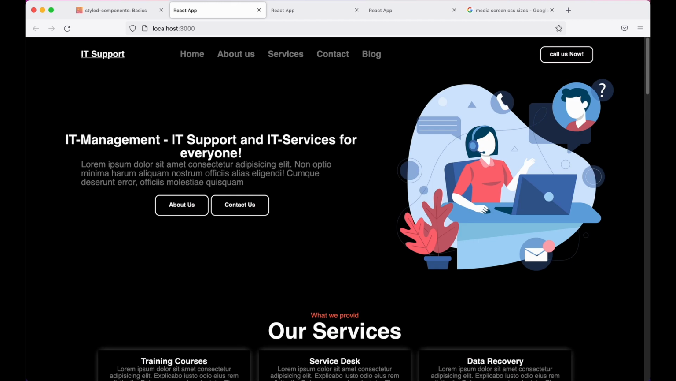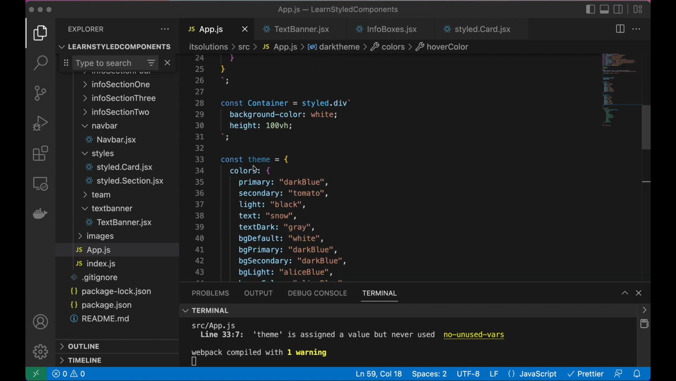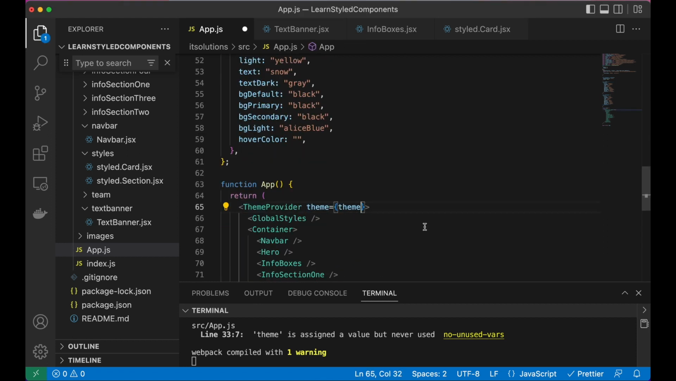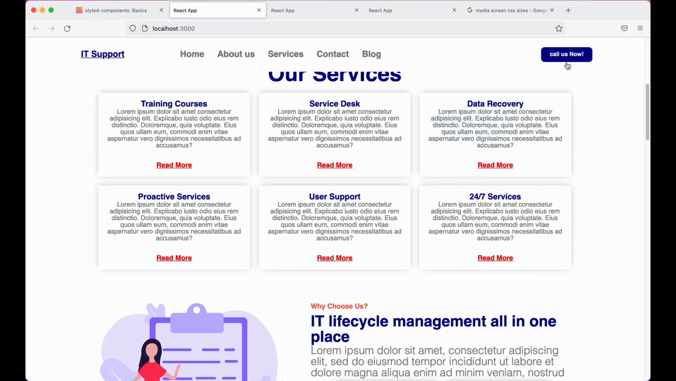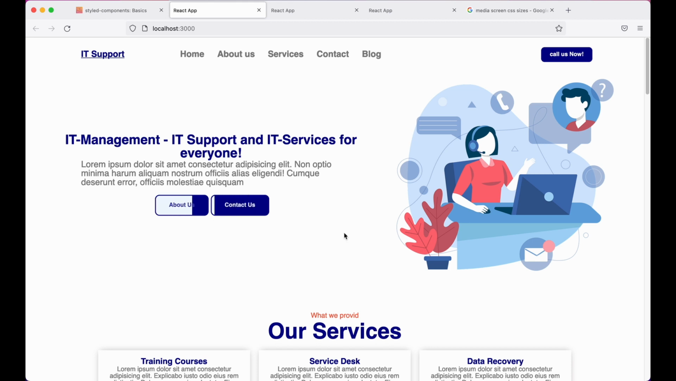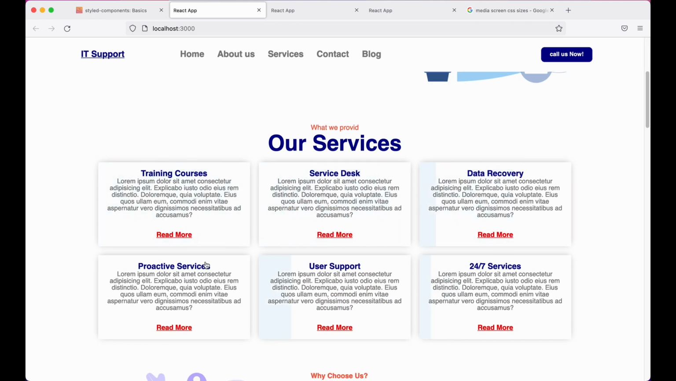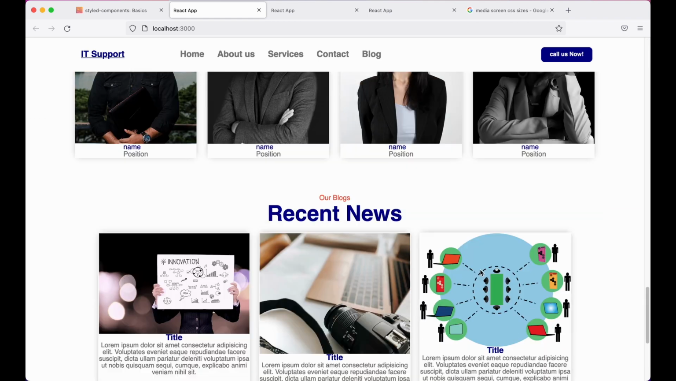So now let me change everything in light mode so we can check if everything is working. Now copy the theme and I'll use it here. Then, as you see, everything works as we want. Our hover colors here. Now everything is looking perfect.